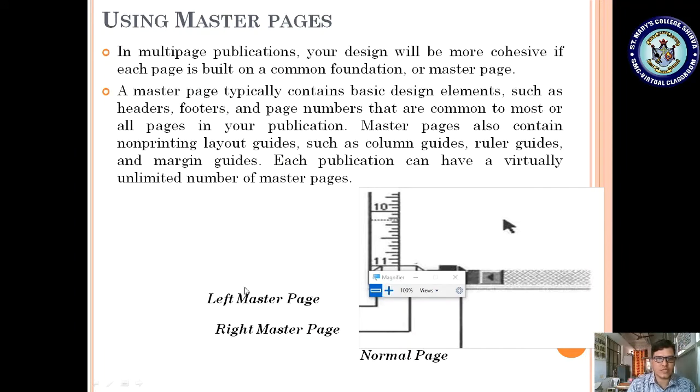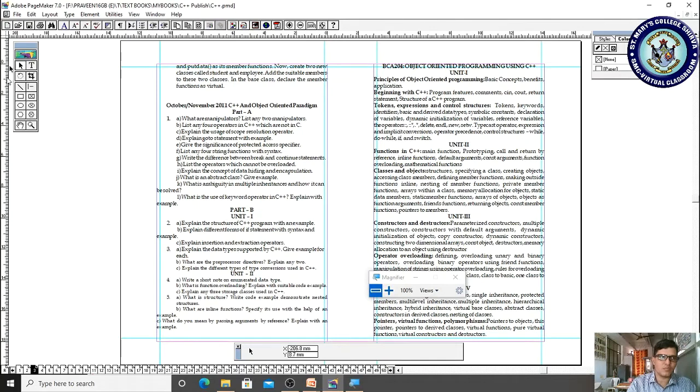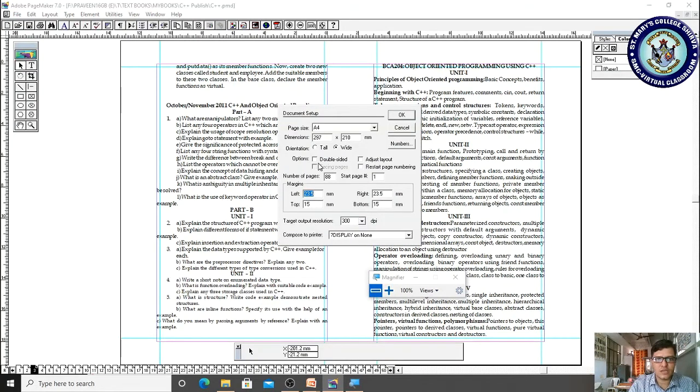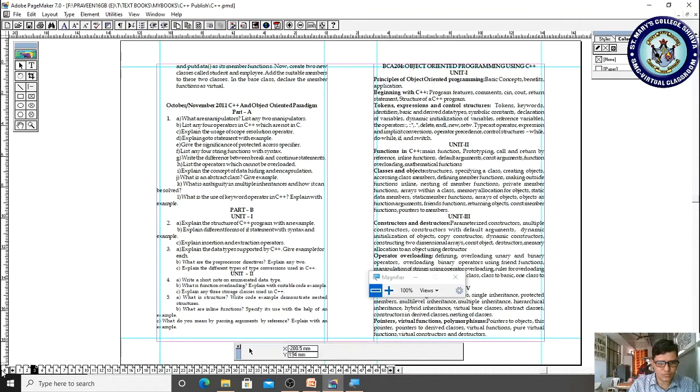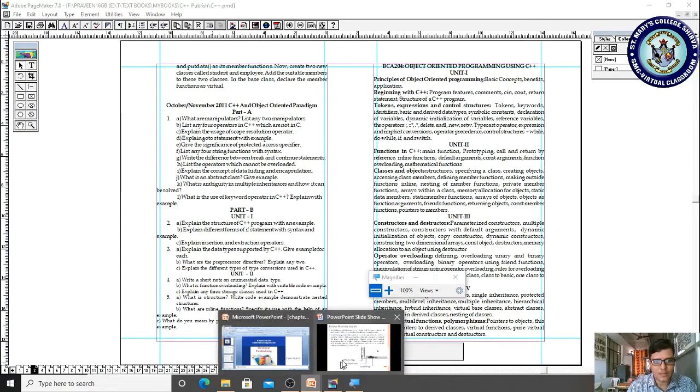Here it will show a left master page and a right master page. If you want to do that in our publication, just go to File, Document Setup, and click the double-sided option or remove it. You will be able to see these master pages, and you can also add any number of master pages. If you want to place headers and footers or any common information on all the pages, then we are supposed to use the master page.